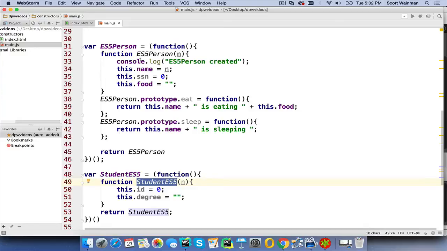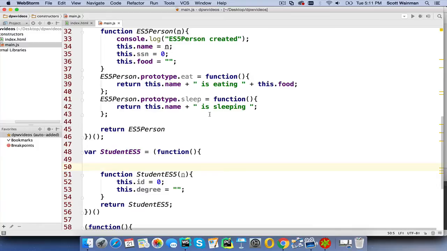Well, the way you do that using prototypal inheritance is you're going to copy one prototype to the other. So basically what we want is the student's prototype to equal the same thing as the ES5 person. I want the prototypes to match. And then once they equal each other, from that point and going forward, we can add on to it. So how do you make the two prototypes equal each other? The answer is actually pretty simple. More importantly is the location of this line of code.